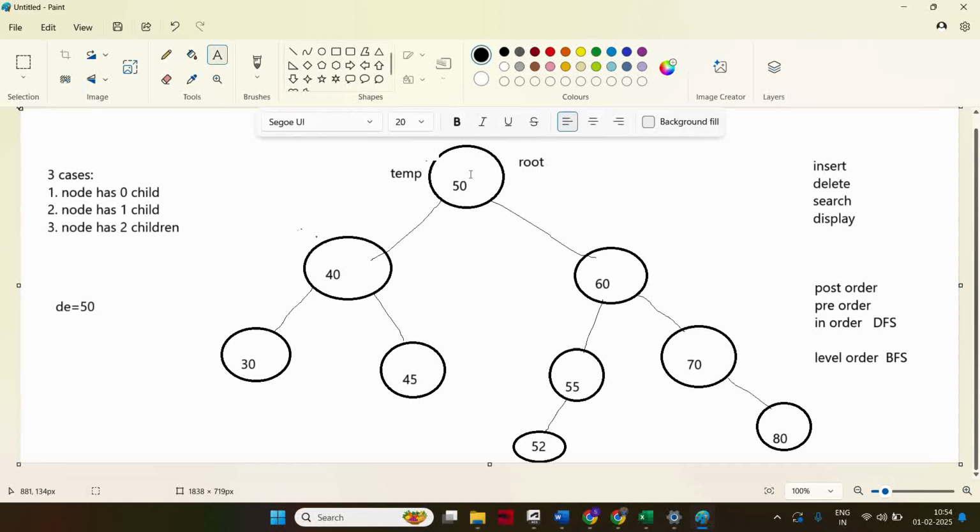That means in order traversal. What is the in order traversal of this tree? It is 30, 40, 45, 50, 52, 55, 60, 70, and 80. Right? What is the in order predecessor of 50? What is coming before 50 is 45. What is coming after 50 is 52.